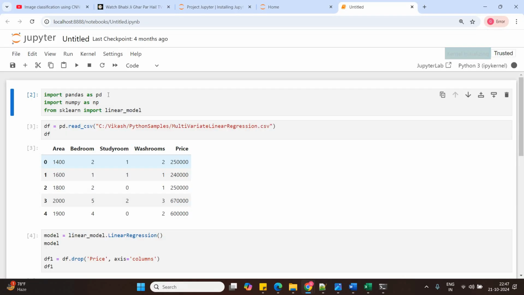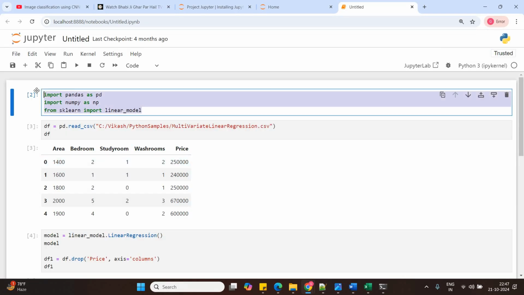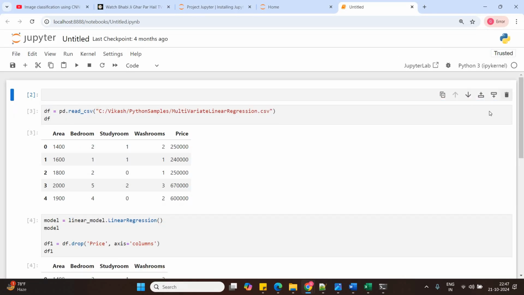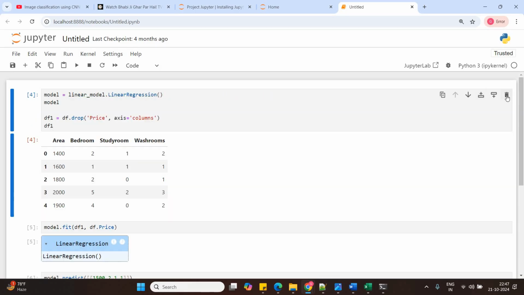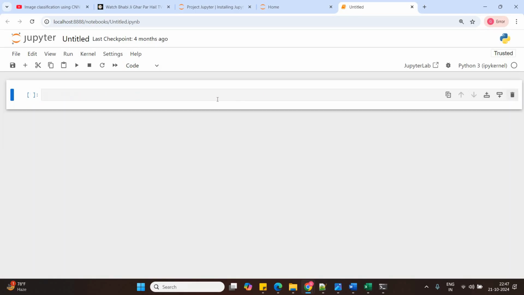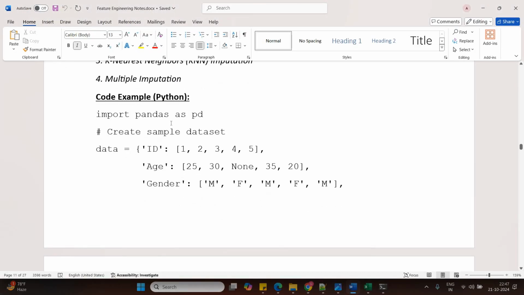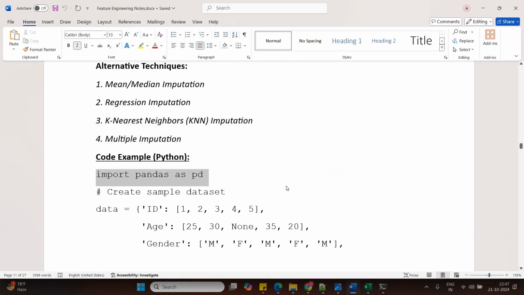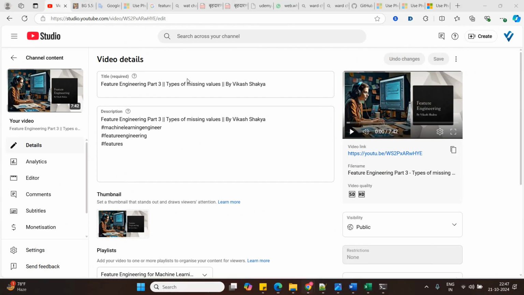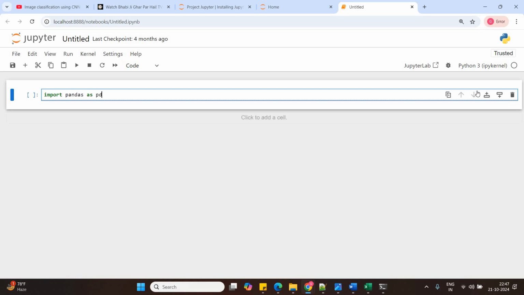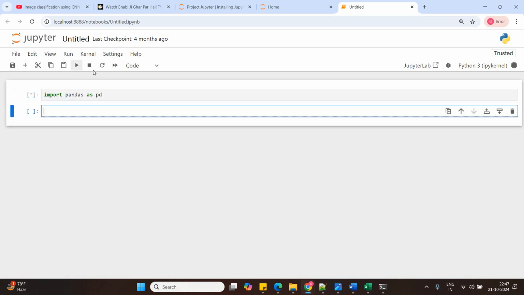I will just remove all the things that I have written and then I will write my own code to show you. Let me remove one by one and now let me write my code. Okay, so this is the code. I'm importing the Pandas library and then I'm creating the sample data set. Whatever I have to import, I need to write into one cell. Okay, so this I need to run. You click on this arrow, and then it will run.